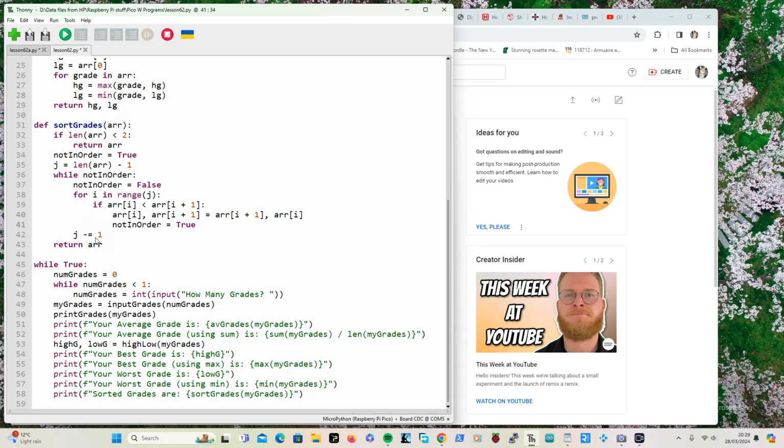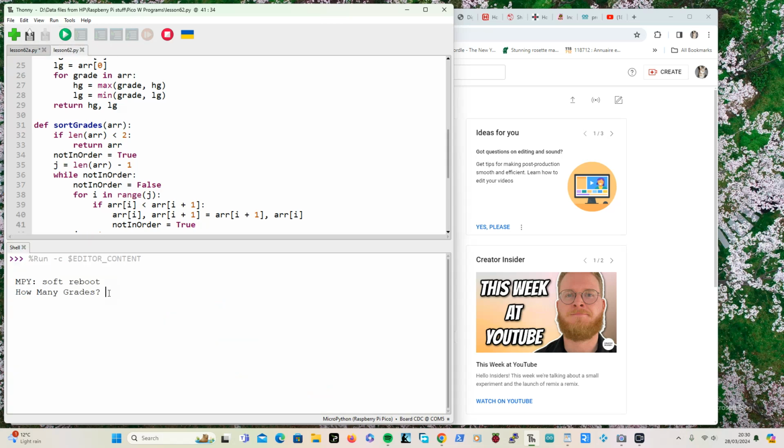And I could have put that for I in range J inside a for J in range, blah, blah, blah. But when you've got a while and two for loops, it looks a bit confusing, so I haven't done that. So, how many grades? For grade number 1, 10, 100, 40, 30.